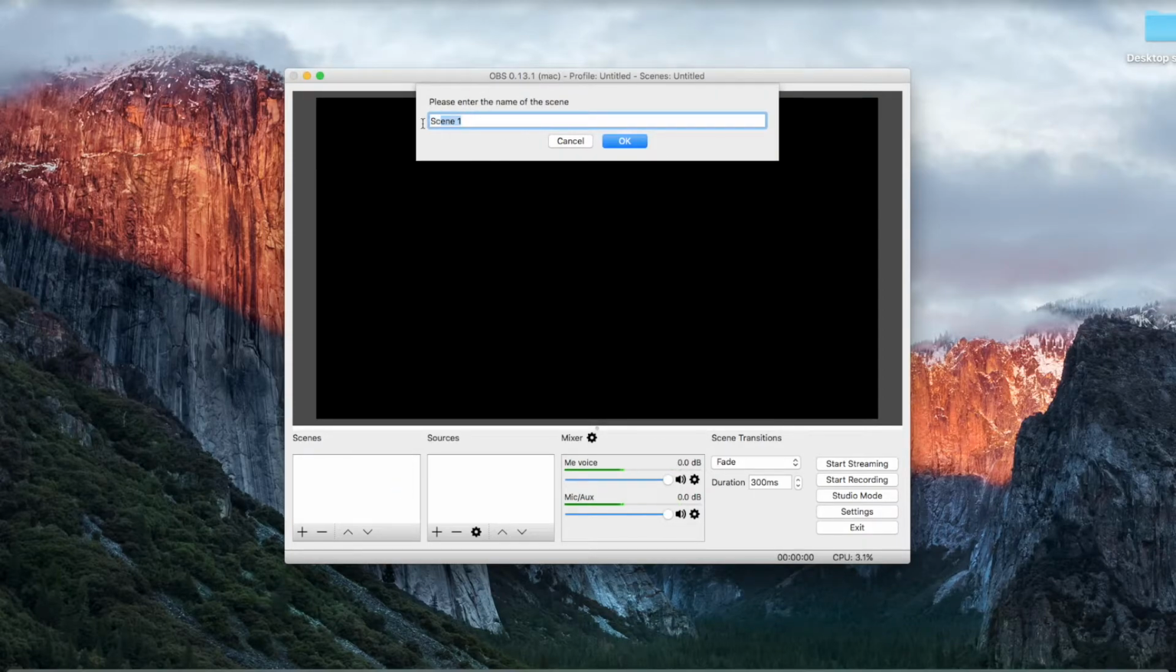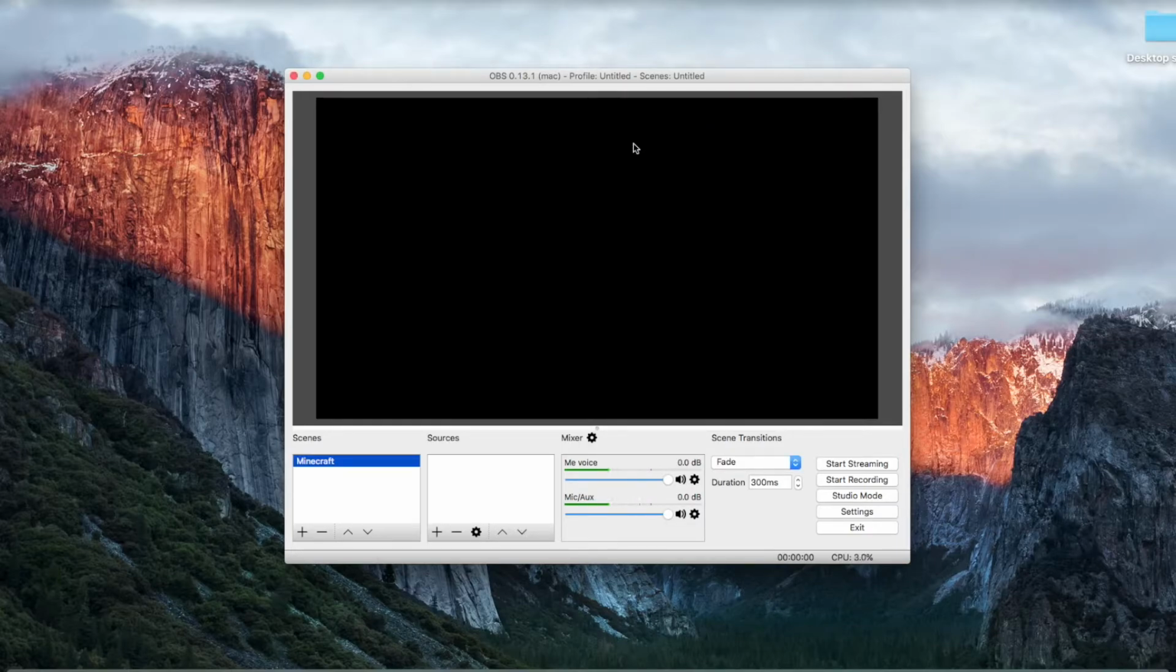Now it doesn't really matter what the name is, to be honest, unless you want to have different games on the record at once. My apologies about that, an alarm went off. But yeah, you don't have to name it, but if you're doing different games, then it might help to name it. We're going to name this Minecraft, because that is the game that we are going to be recording. So we'll click OK.